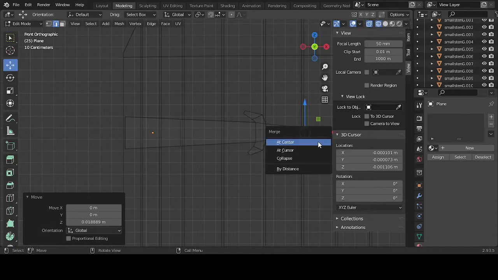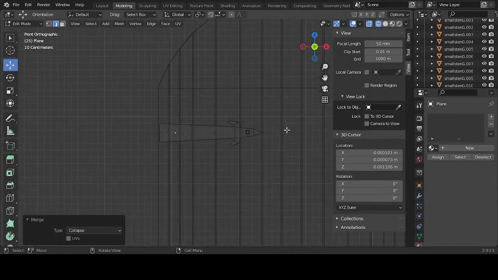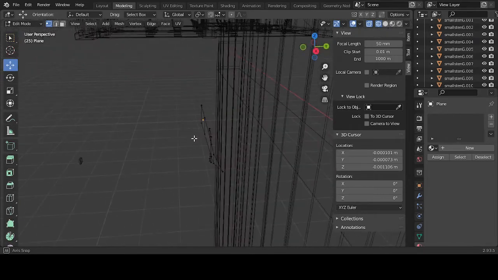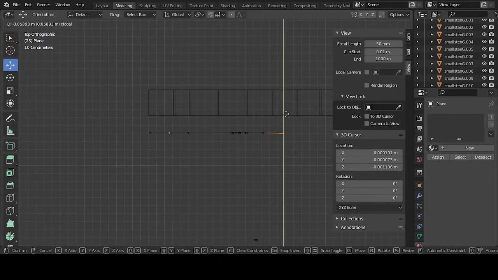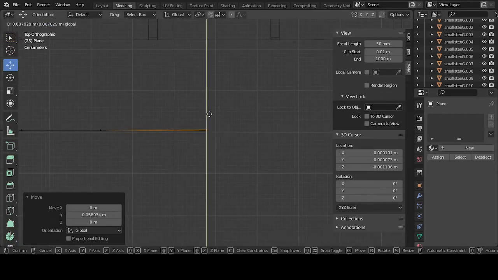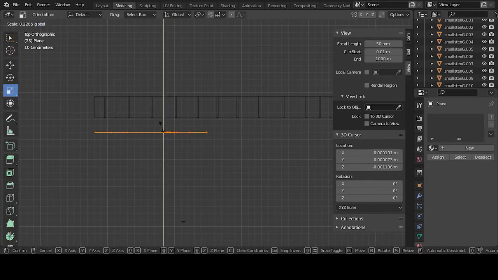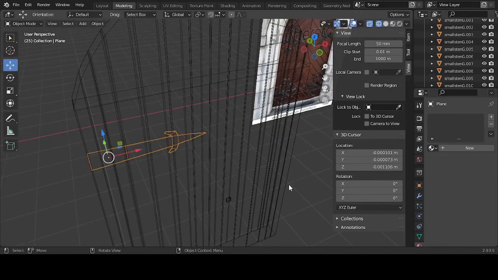And I'm probably going to end up collapsing that so it comes to a point. So I'll make that a little bit of a drawn out point. Make sure it just falls in line with the rest of them there. That's fine. Okay, that looks better.